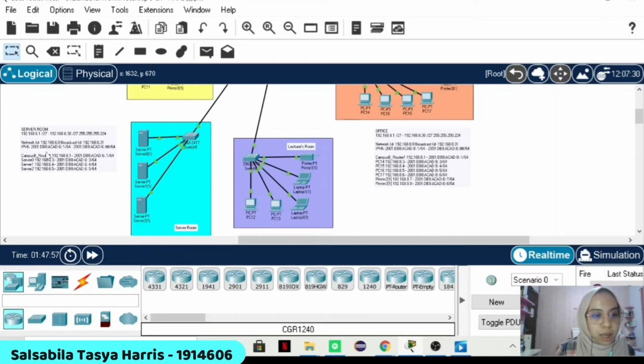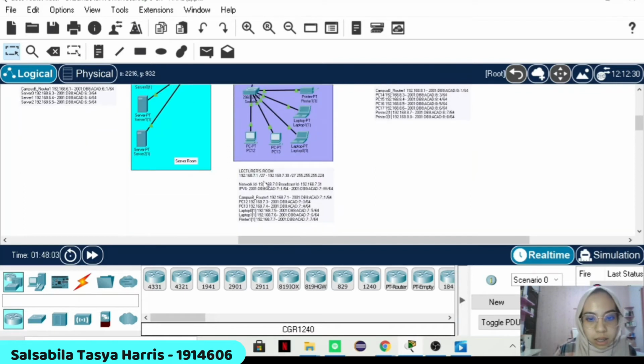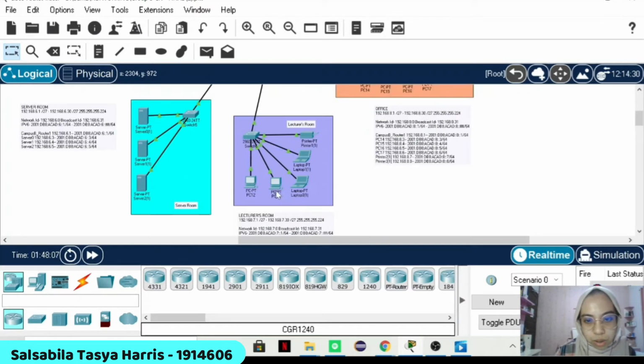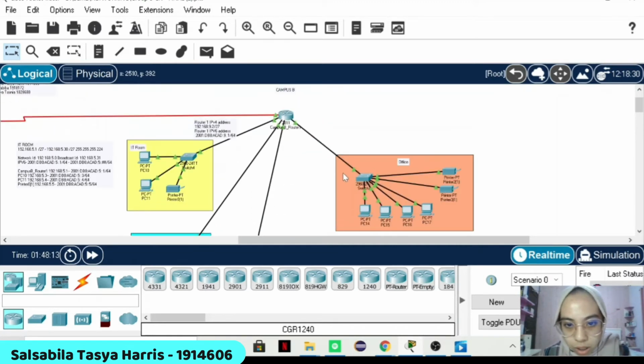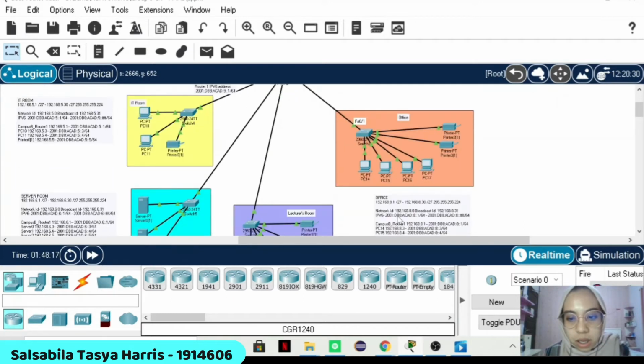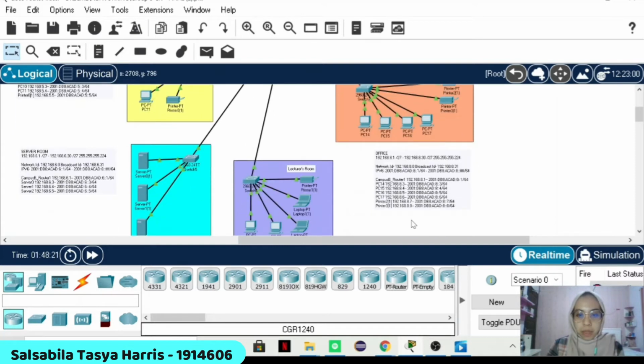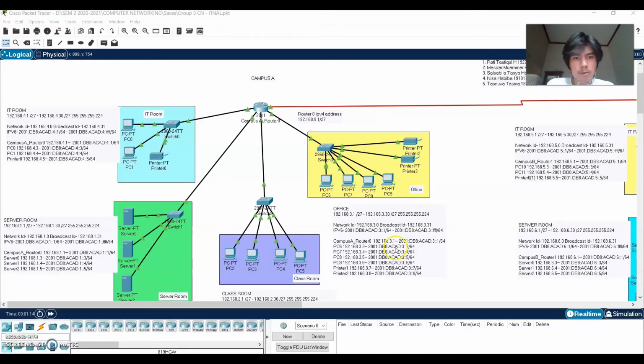And the server room default gateway is 2001:db8:ACAD:0006. The lecture room is 2001:db8:ACAD:0007, and the last room, which is the office room in Campus B, has the default gateway on the FA1/1 interface 2001:db8:ACAD:0008. This is for my part.